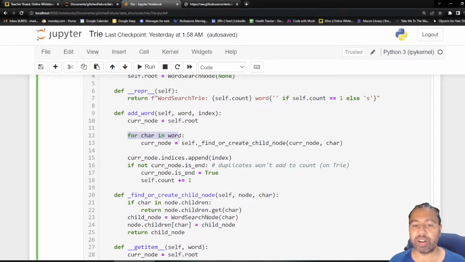So we're going to loop through each character in the word, and the last current node that we have is the last character in the word, and that node we can then add to our indices. So this index should be unique. I'm going to assume that that is the case.